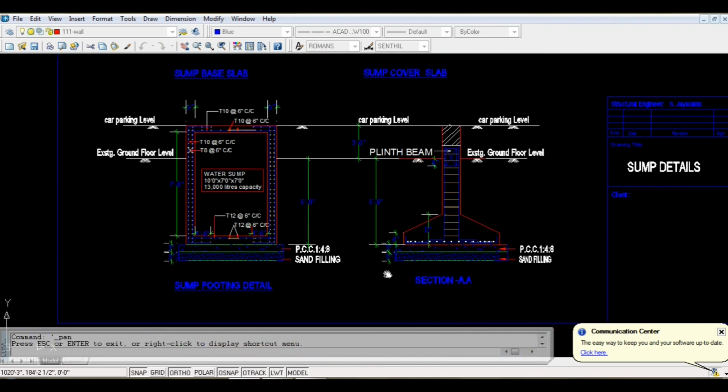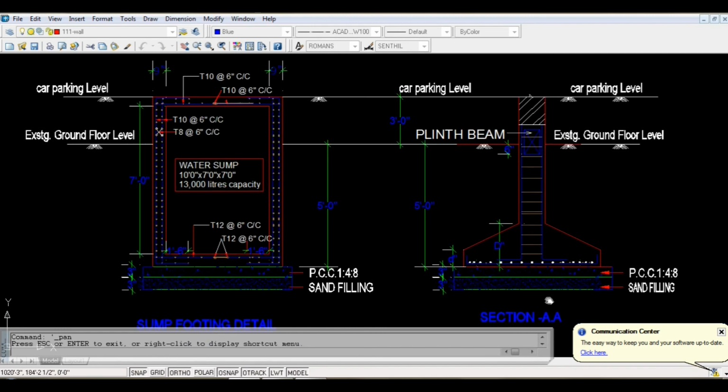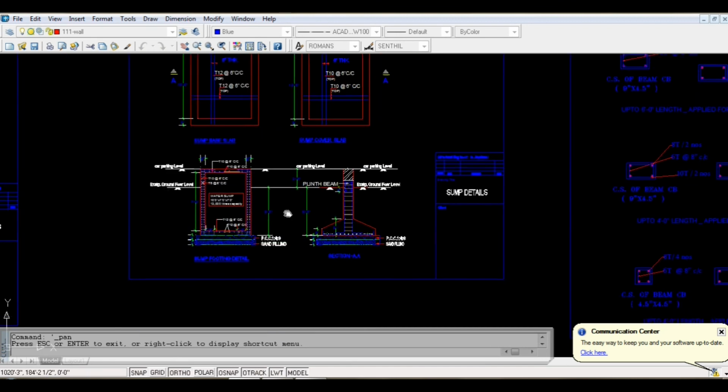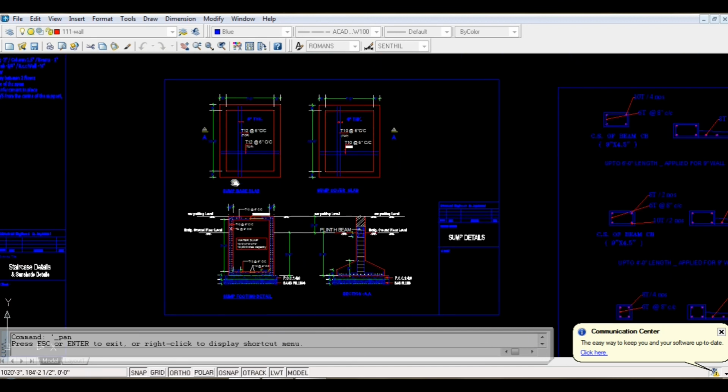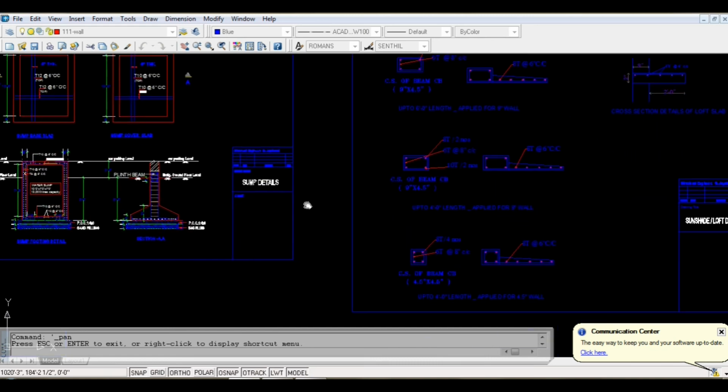Along with the sump drawing, they will give a footing section along with the sump footing section. Usually the sump footing section and the isolated column footing section will be at the same level. So from the existing ground level, it is 5 feet as given for the footing. The same way our sump is also designed. Along with the top filling of 2 feet, we will get the dimension of the sump as 10 feet by 7 feet by 7 feet, which will cover almost 30,000 liters capacity of water. So these are about the sump and the footing sections.